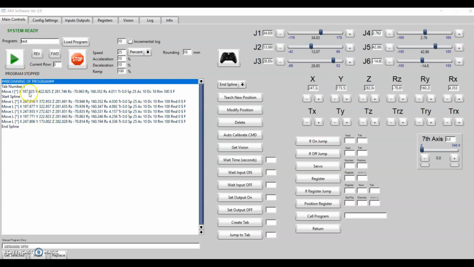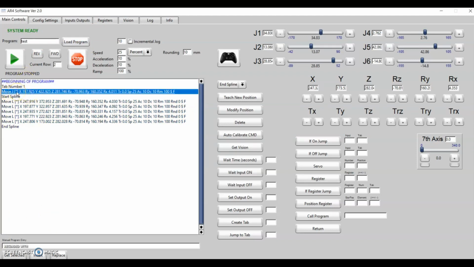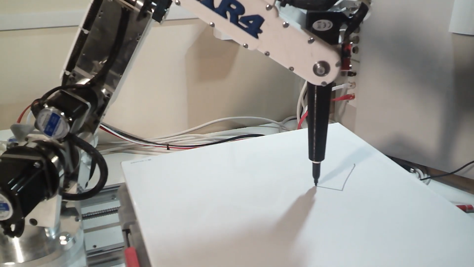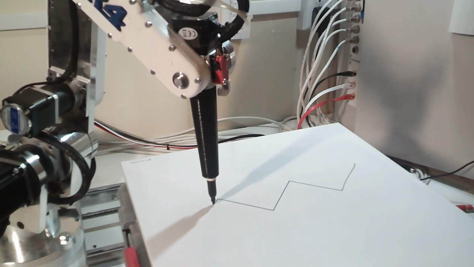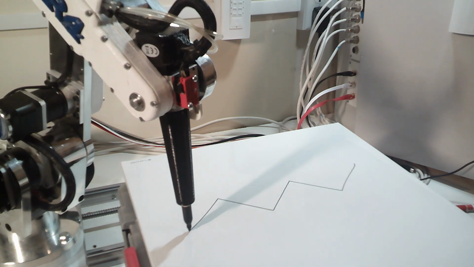So I've already got the robot in position here at this first move. And when I hit play, it's going to hit the start spline command, and then it's going to start reading ahead. It's going to jump through these moves quickly, and it's going to run a zigzag pattern. So right now I have the rounding at 0, so this is an example to show you what the zigzag pattern looks like with no rounding. These are going to be sharp corners each time the robot changes direction. So you can see each of the points there are a sharp point.